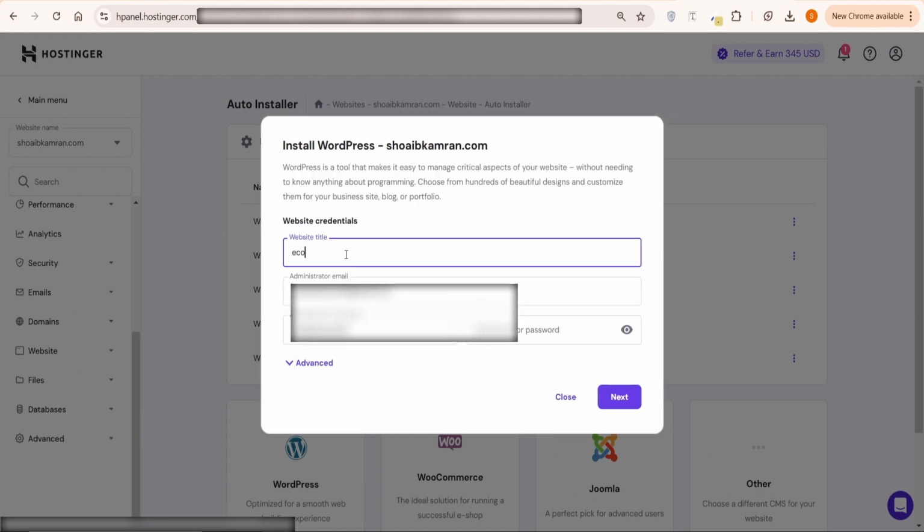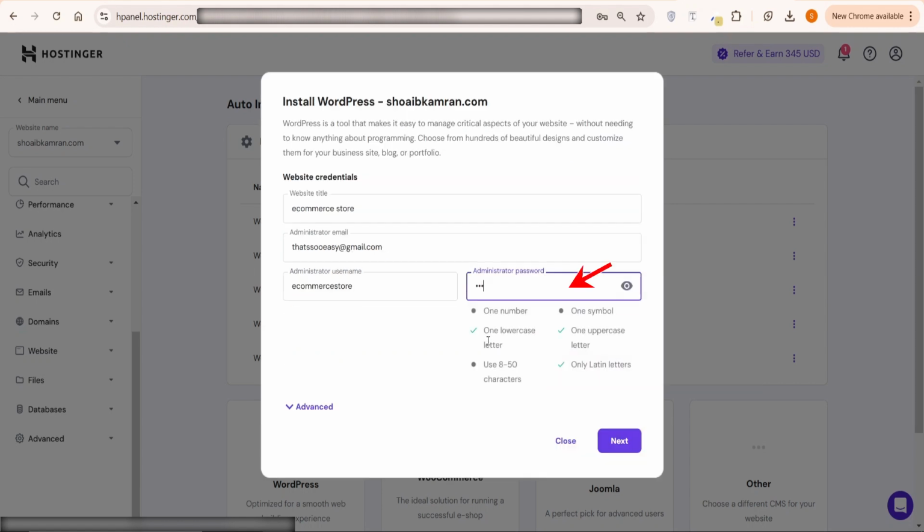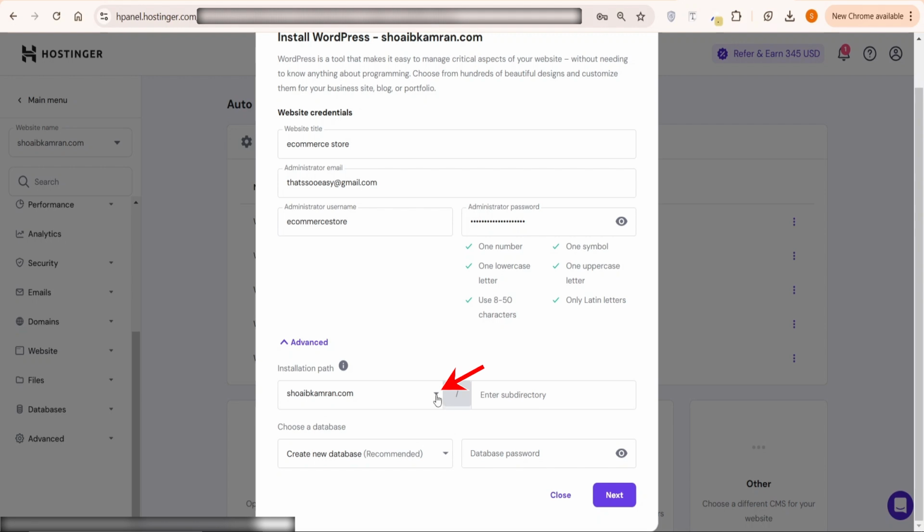Now you fill in the details here. Enter your email here. Create a strong password for your WordPress dashboard. Click on advanced. And now here you have to select your subdomain on which you want to create the WordPress dashboard. Click here and click on next.